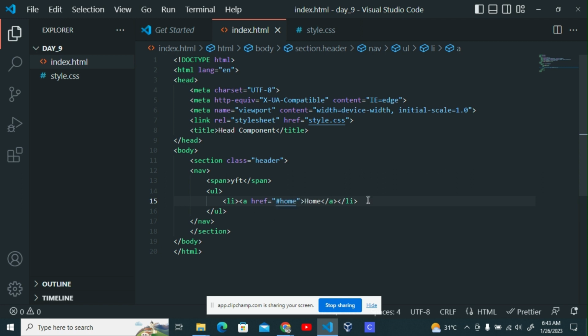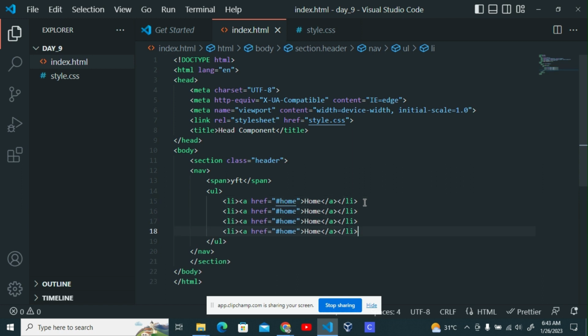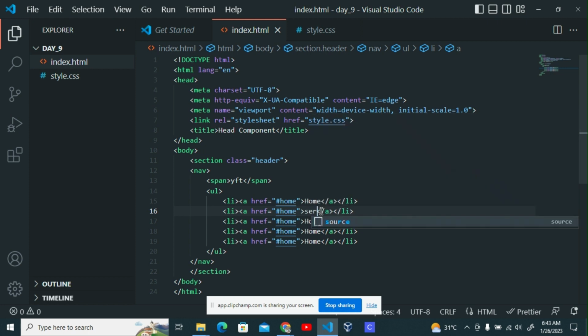The next thing I'm going to do is just copy this one. Just copy and paste, let's say four times, because we need some other ones. So I want this to be what? What can we put? What service? Okay, let's say service.